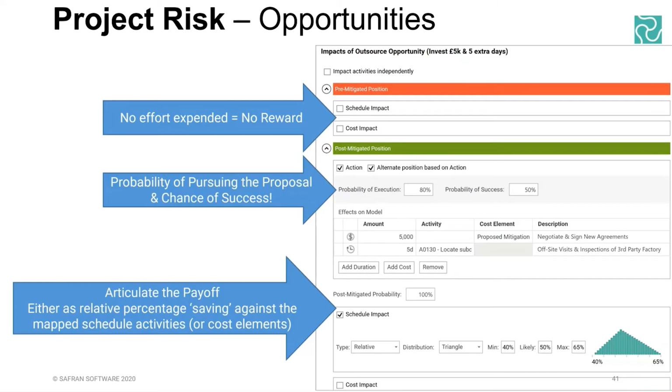When you are defining that distribution shape, you can see at the bottom I've gone with just a triangle. It's relative, but notice that all of those 3-point estimates are below 100%. That means there will most likely be a 50% saving on whatever duration of activity it's been mapped to. So if it was a 10-day activity, then with the opportunity it will take 5 days, plus or minus, because you can see I've got a min and a max in there as well. So that's one way of articulating an opportunity.